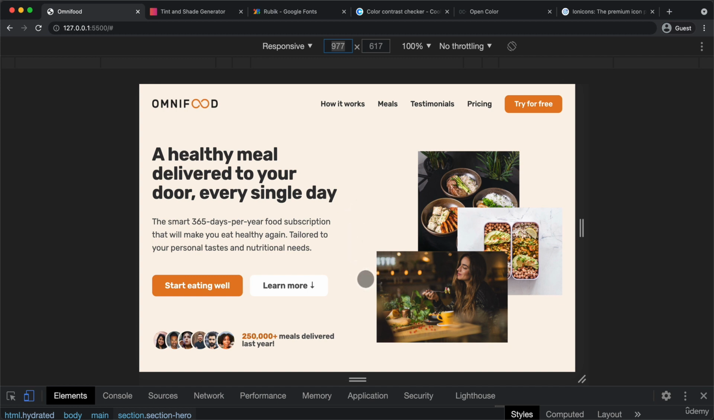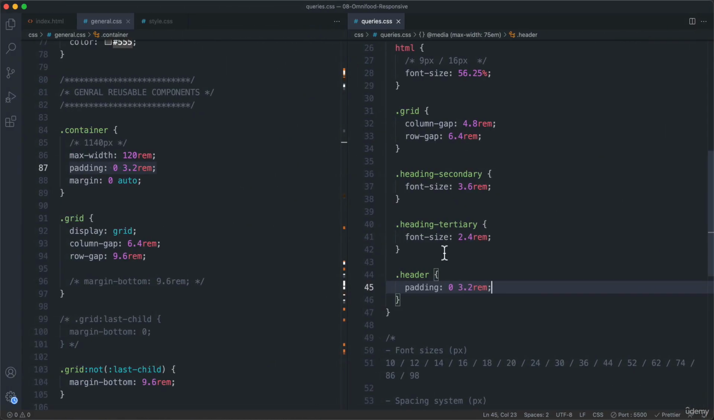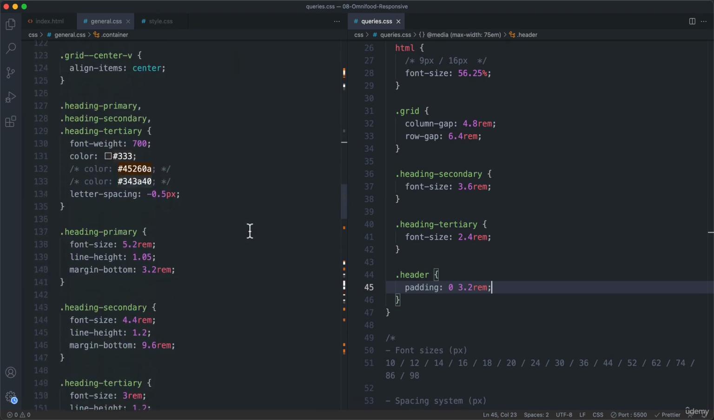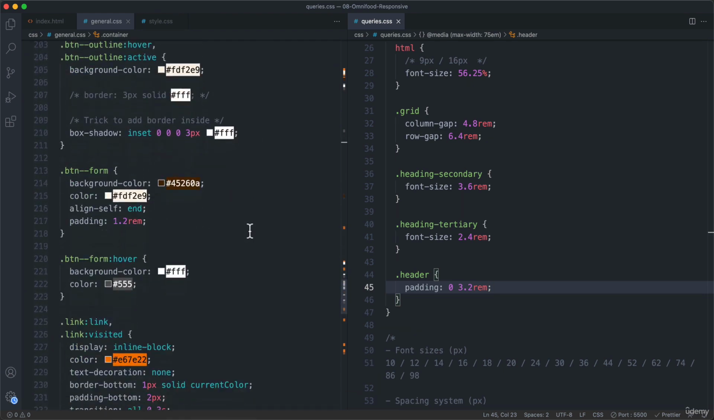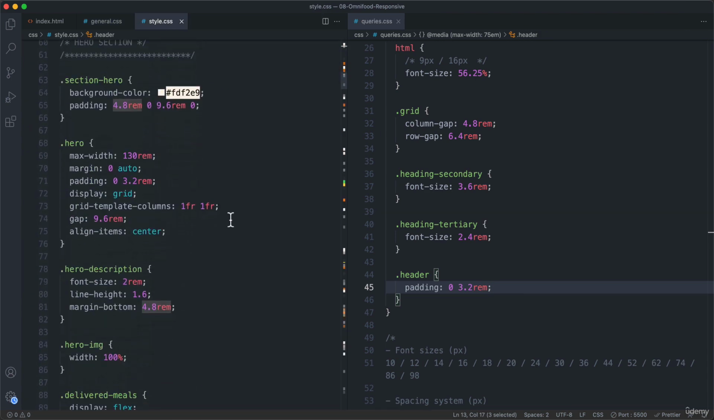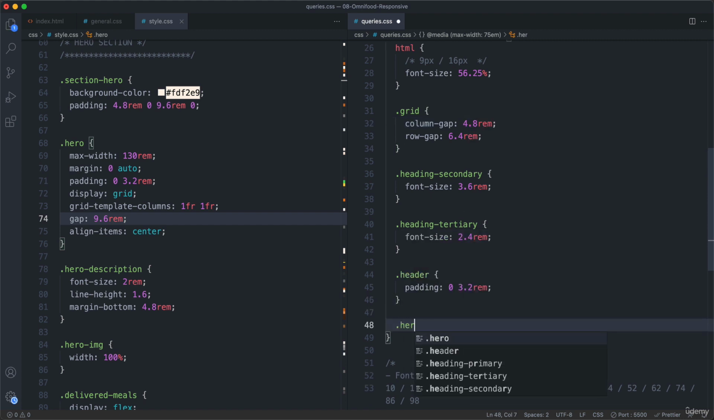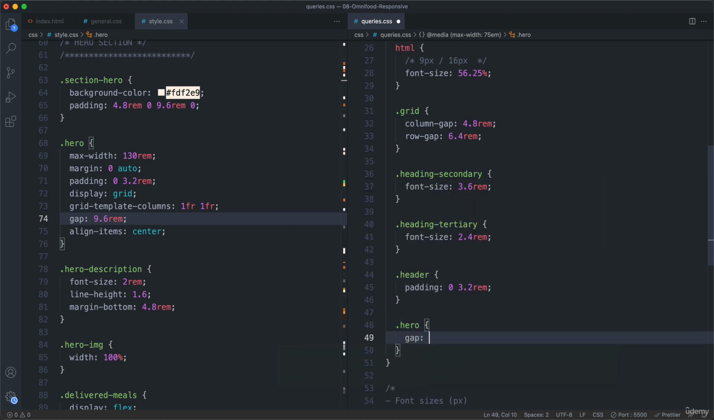And I was just thinking that here we actually also have this big gap that we had in the grid. So that's the exact same gap. So let's also decrease that. So here in the hero, you see, well, it's actually here. So that the gap is 9.6. So let's also take that down to just 4.8. So here, the hero, 4.8 rem.